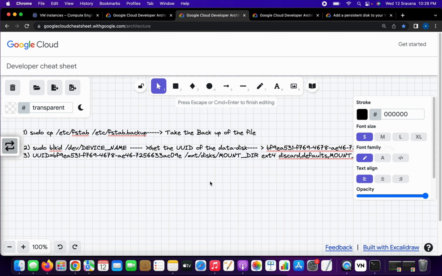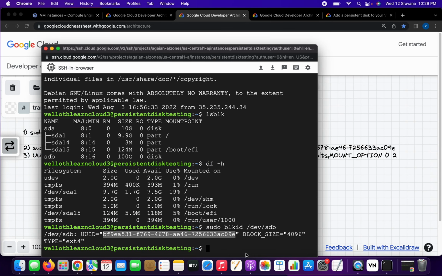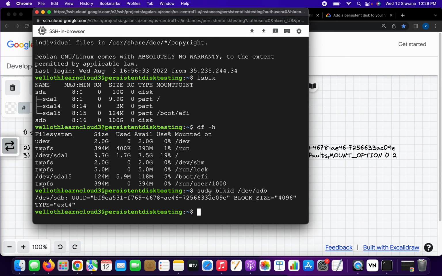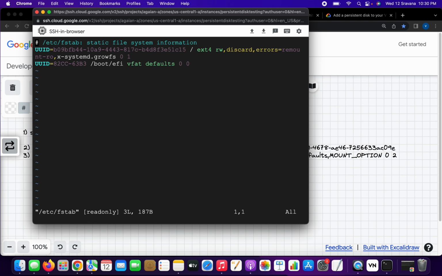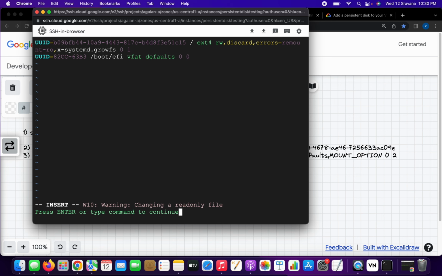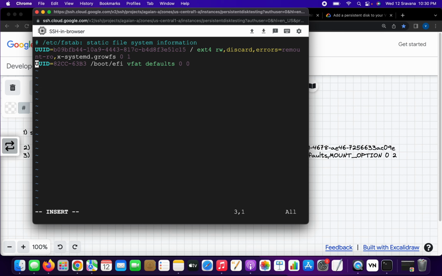Copy that third command. It's not a command, it's an entry. Sorry. Now we have to open the fstab file, /etc/fstab. You can see there are already two entries. So I am going to make a third entry.